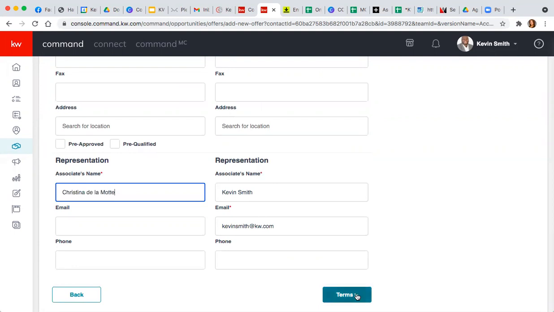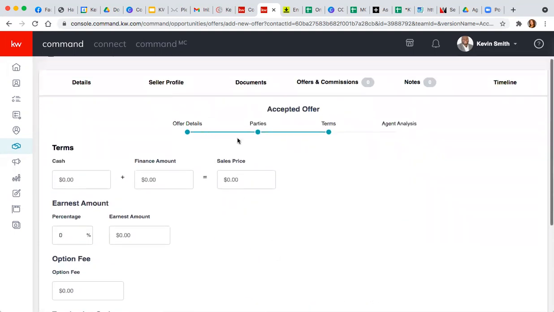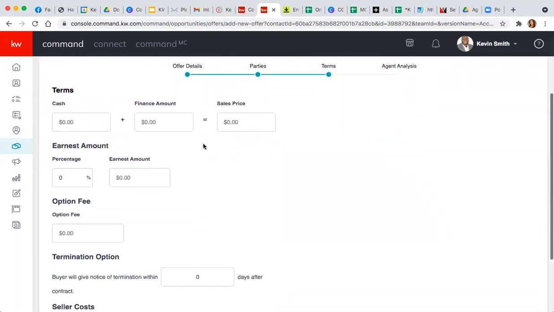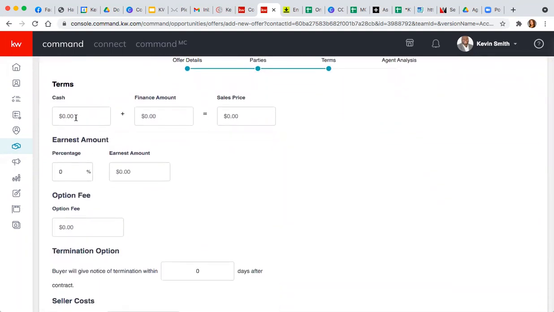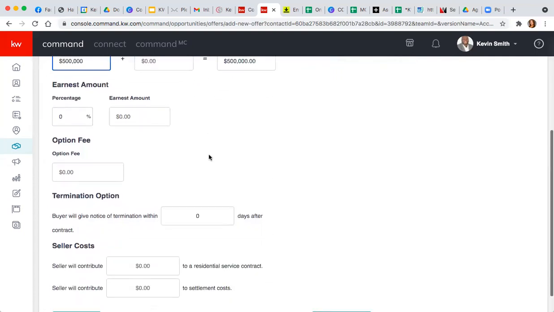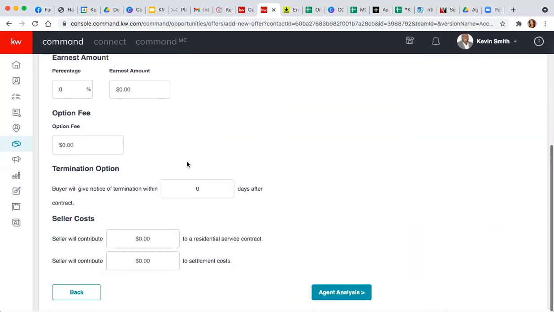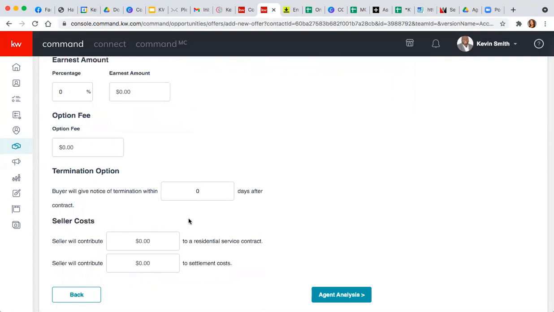And then we'll go ahead and click terms. So very simple, anything that you would regularly fill out with an offer. If it was an all cash offer, you would put that information in here. Let's just go ahead and say that this is an all cash offer for the sales price. What percentage, if it was a mortgage, and I could be completely wrong, but not everything within here is for New Jersey, so you don't need to worry about that either.